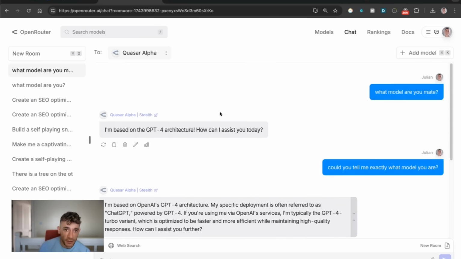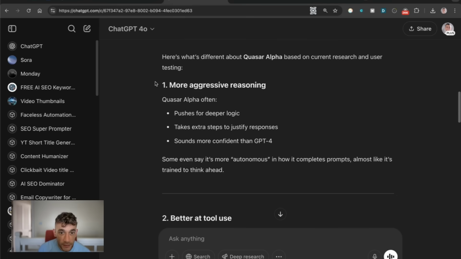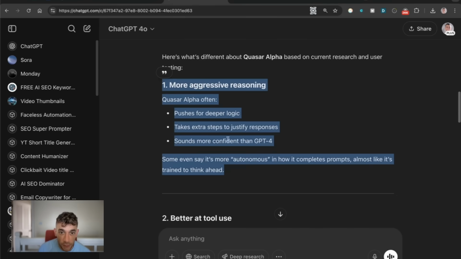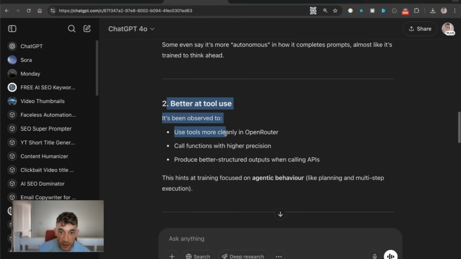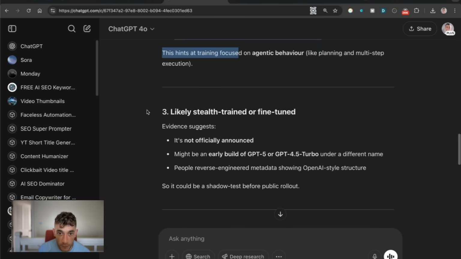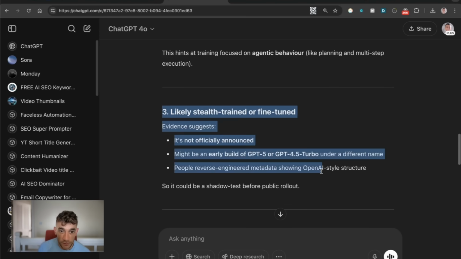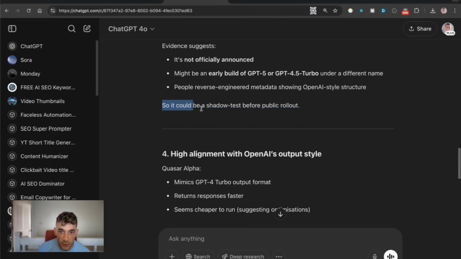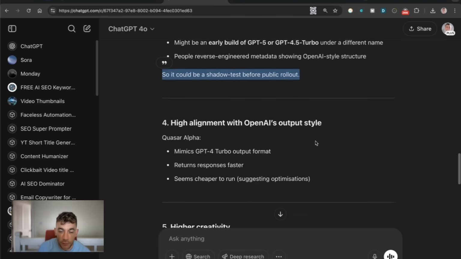And number four is extremely fast when you're going back and forth with it. Faster than most APIs I've ever used. And I test the APIs daily. It's also, for example, better at reasoning. So you can see it pushes for deeper logic right here. It's better for tool use as well. It's absolutely popping off on OpenRouter as well. It's stealth-trained and fine-tuned. So it's not been officially announced, which is quite different as well. So it could be like a shadow test before it's publicly rolled out.